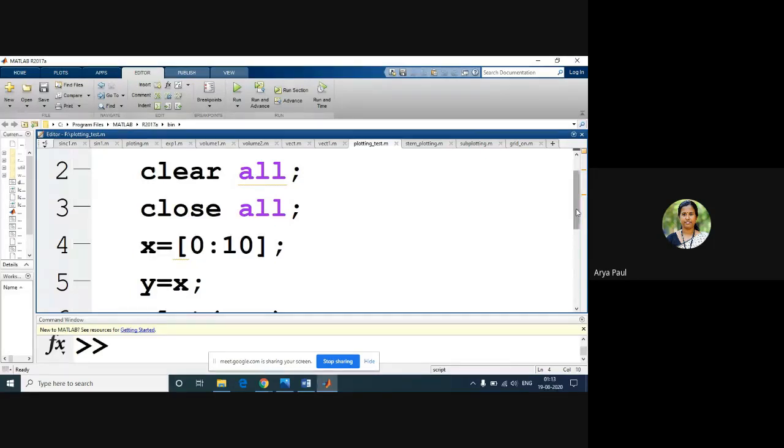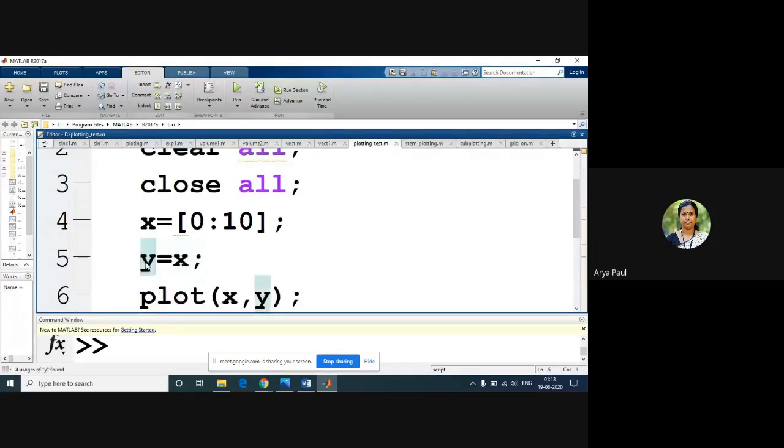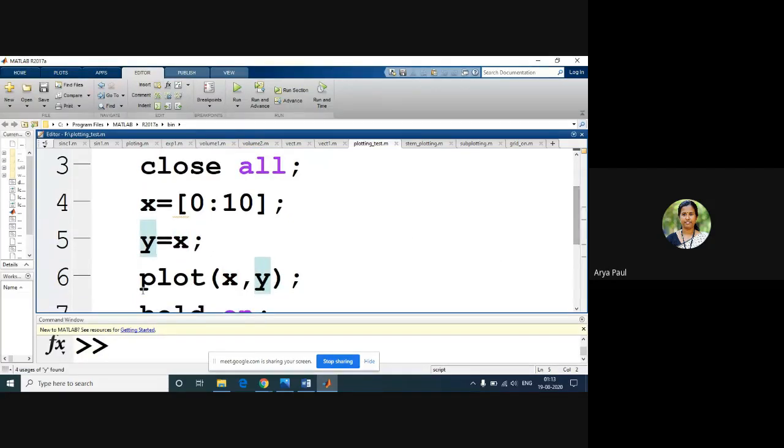Okay, so I have defined my x. Now what is my y? Next my purpose is to define my y. Y is equal to x. That is my y. So initially I have defined x, next I have defined y. That's all. Next I should use the function plot.